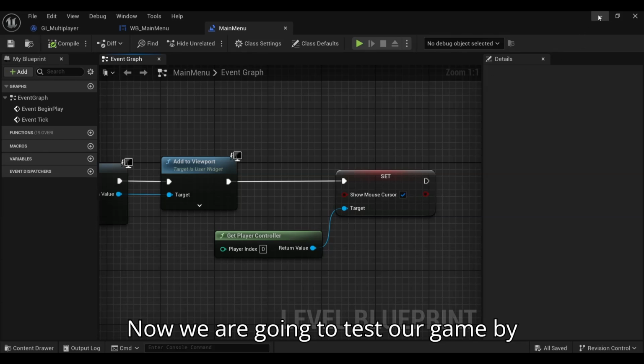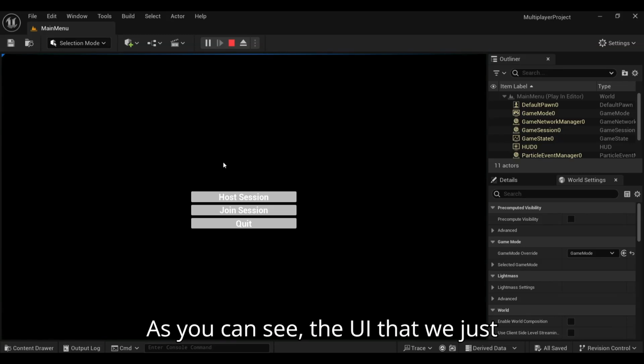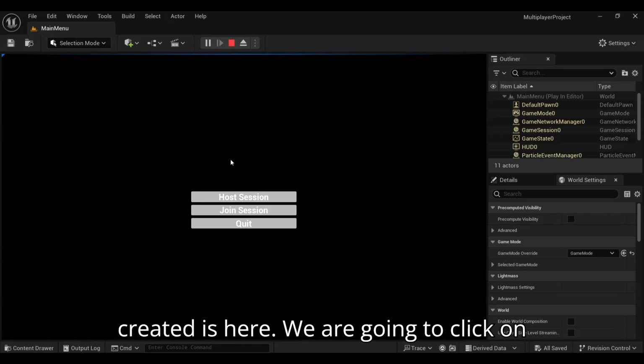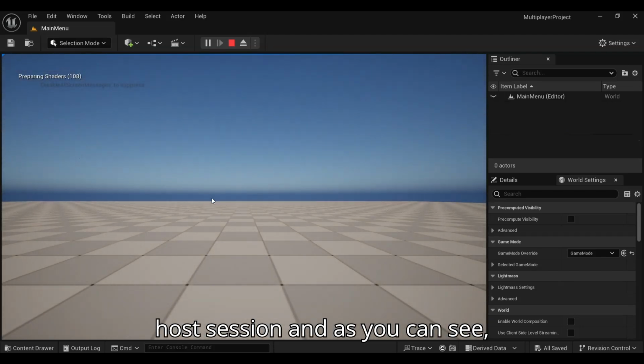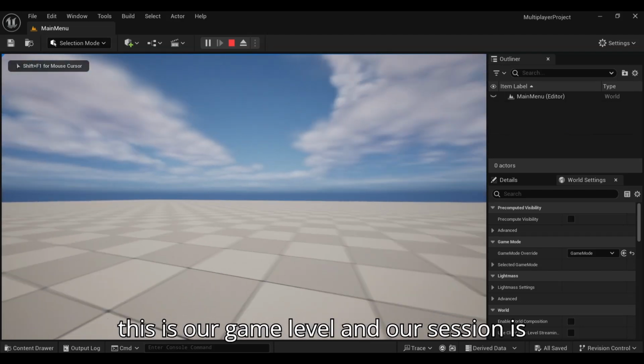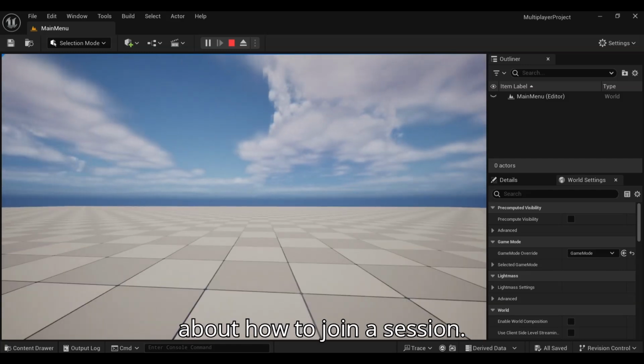Now we are gonna test our game by clicking on this play button over here. As you can see, the UI that we just created is here. We are gonna click on host session, and as you can see, this is our game level and our session is hosted. So in the next video, we'll talk about how to join a session.